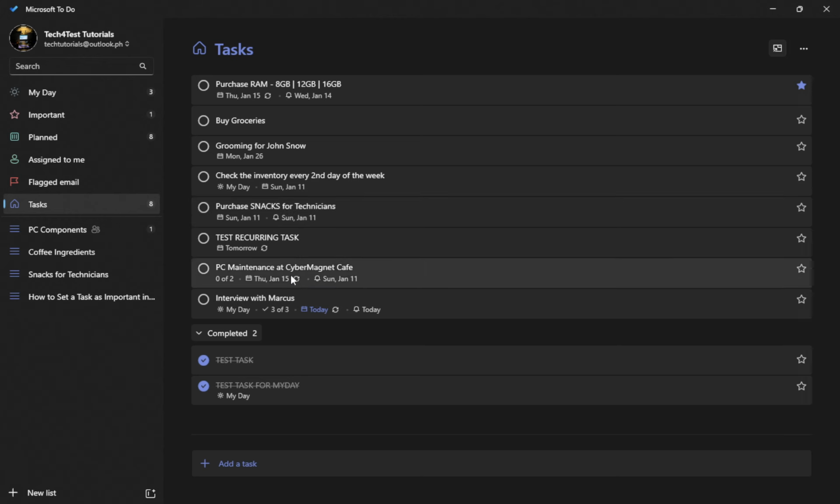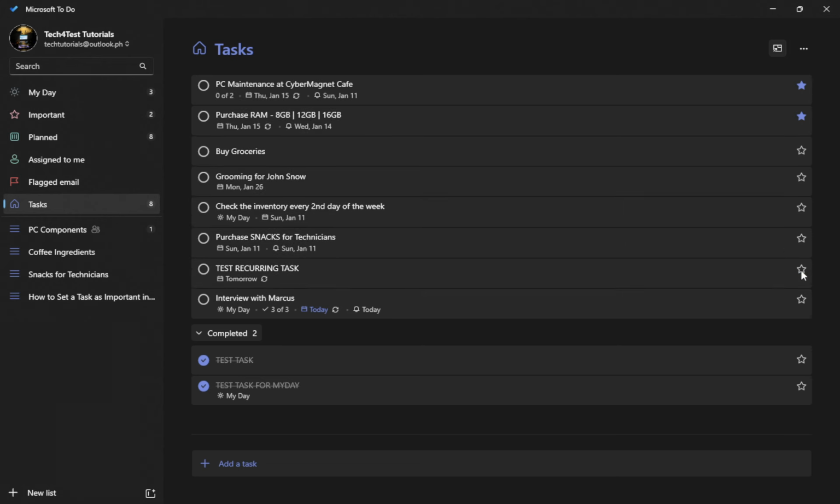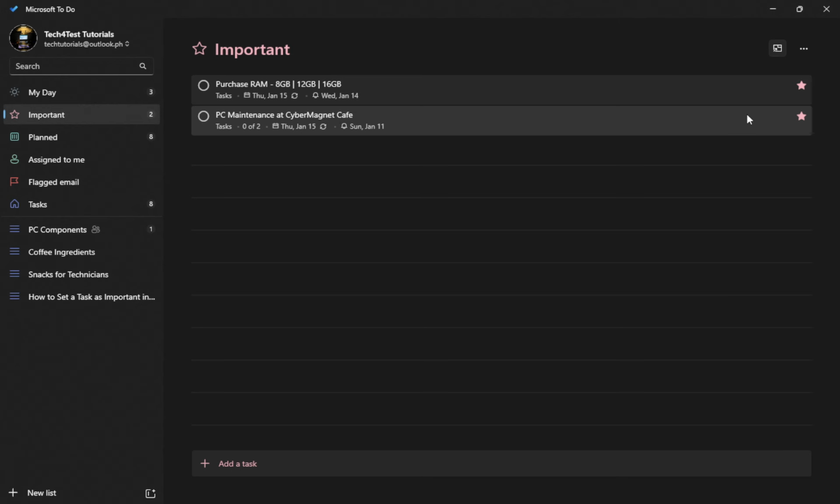Open your list, find the task, use the star icon to mark it as important. Check the Important Smart List to see everything in one place, and sort by importance when you want your priorities front and center. With this simple habit, you'll spend less time scanning and more time tackling what truly needs your attention.